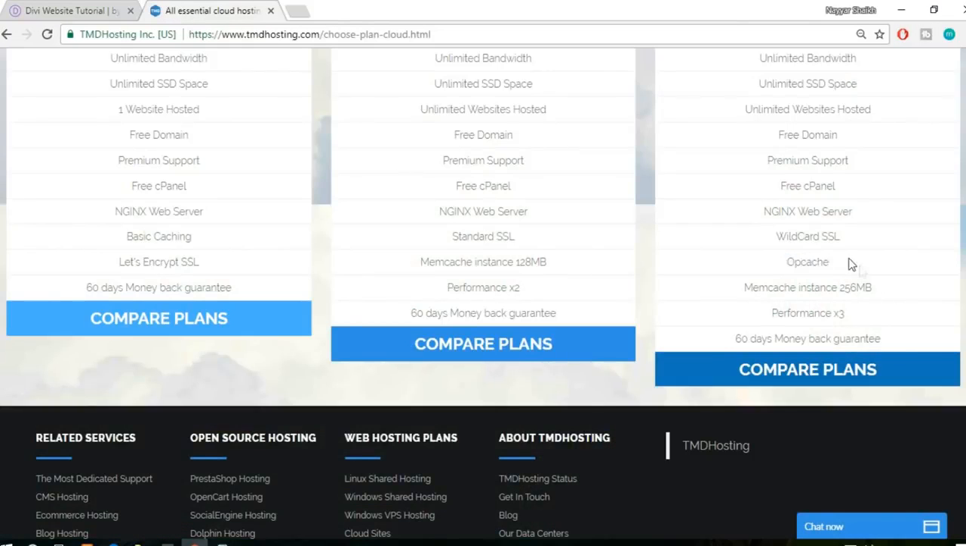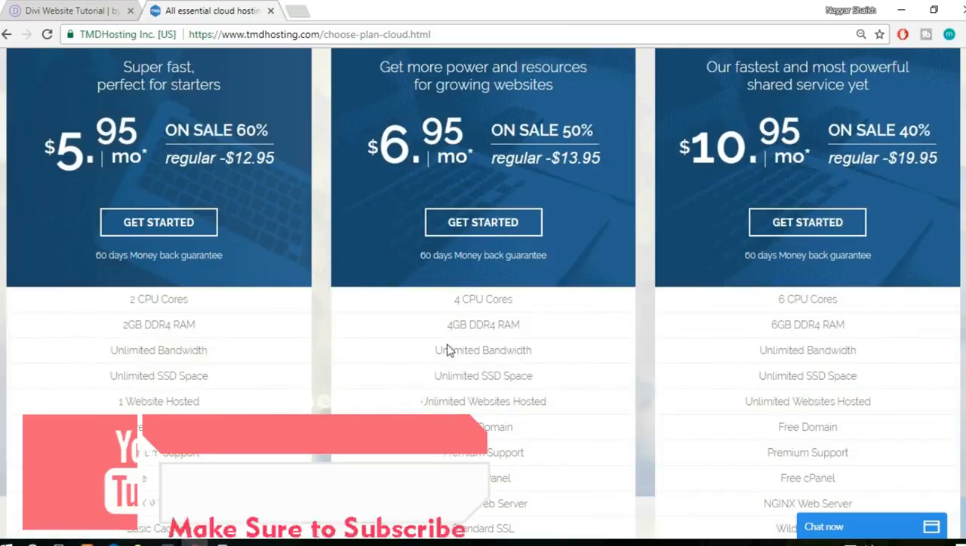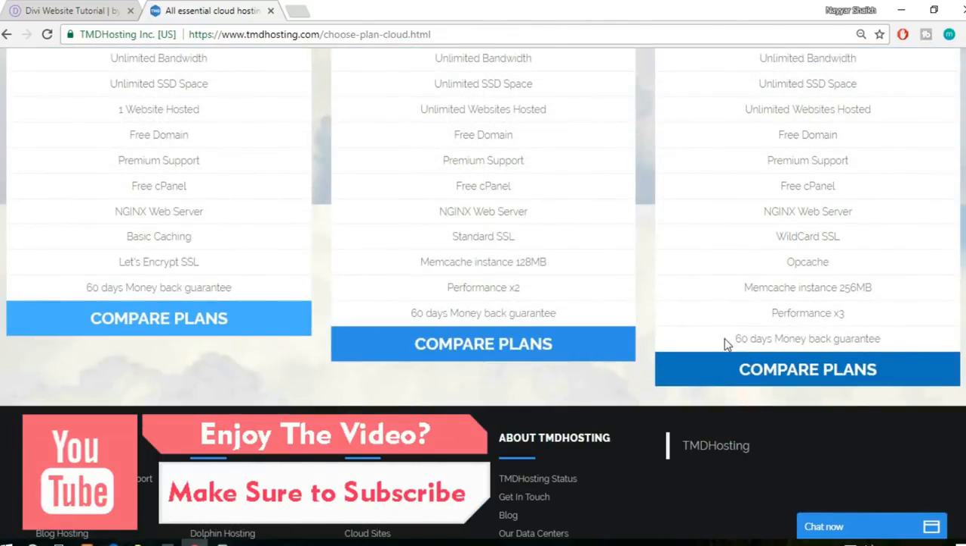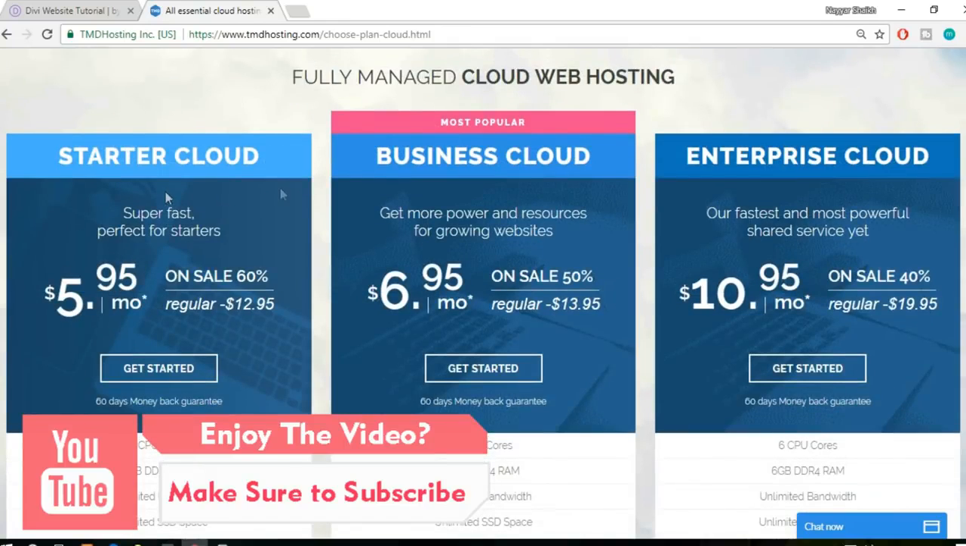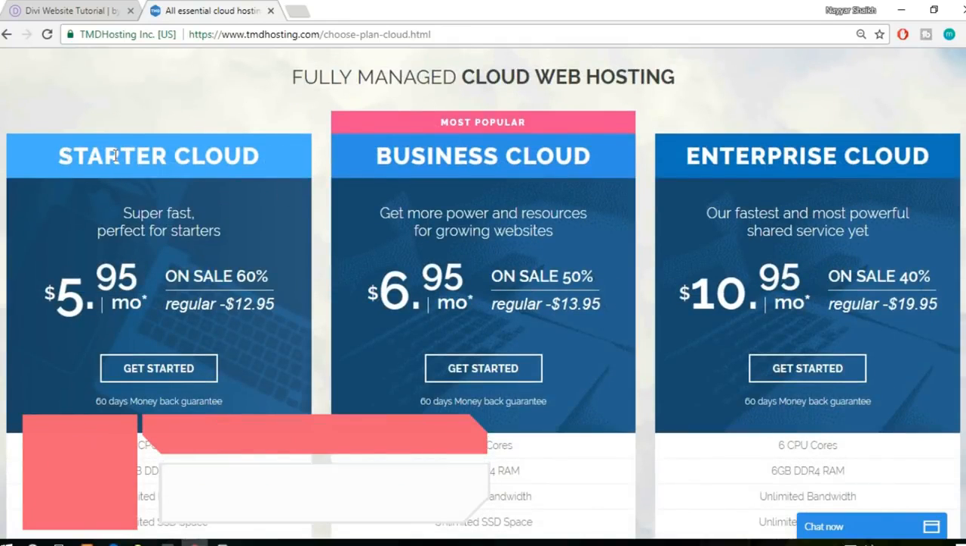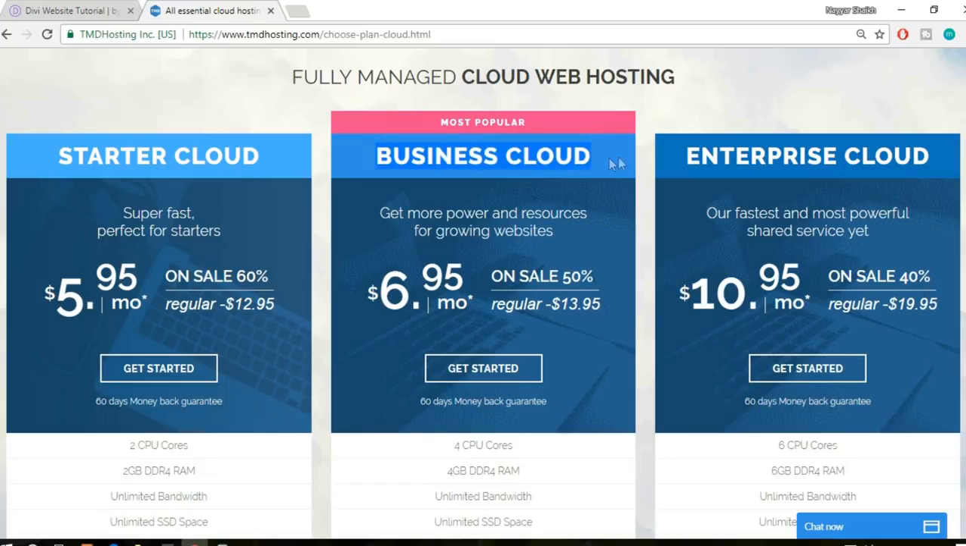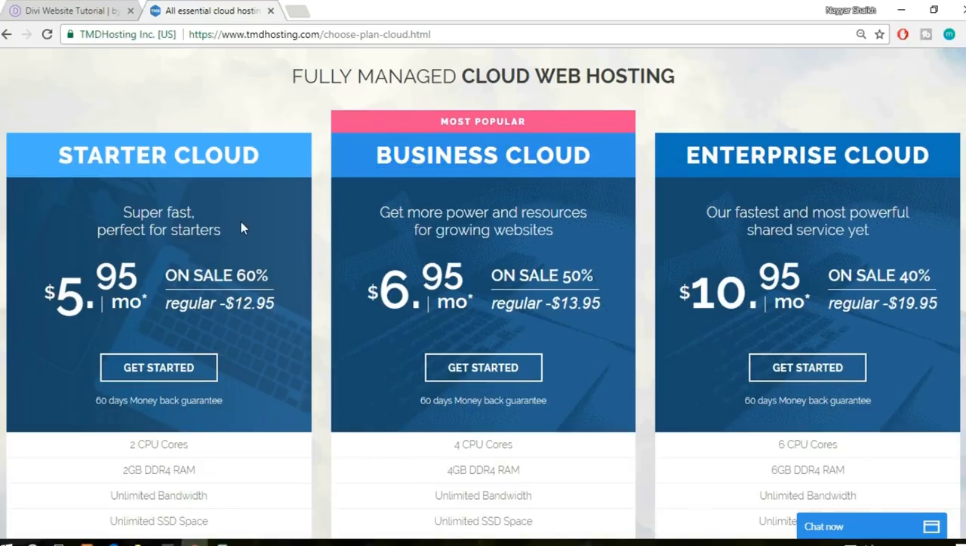Now you also get optimum cache memory instance of 256 MB. The performance is 3 times better as compared to these two plans. You also get 60-day money back guarantee. So you can select any one of these, whichever you like. I would suggest you go with either Business Cloud or Enterprise Cloud. Don't go with Starter Cloud.